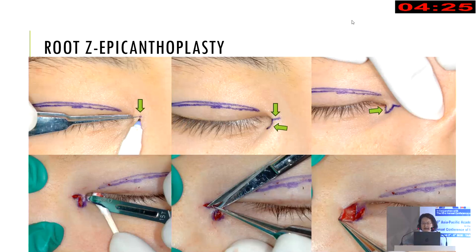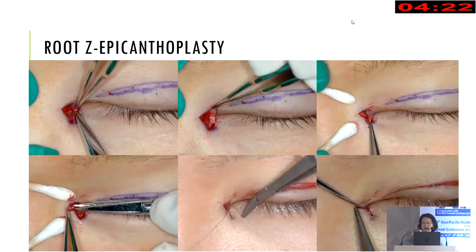Two flaps are dissected from the bed. A thick fibromuscular band is identified and resected to soften the epicanthal fold. The transposed flaps are sutured with 7/0 nylon. Some excessive flap is trimmed to fit the defect.